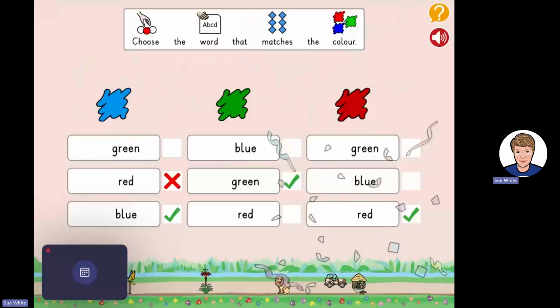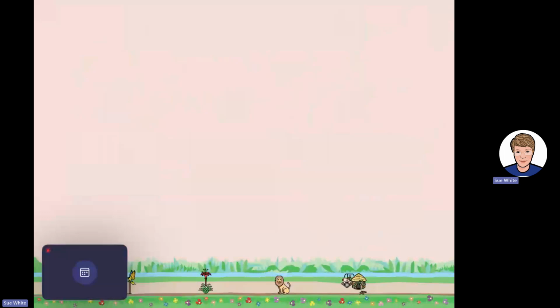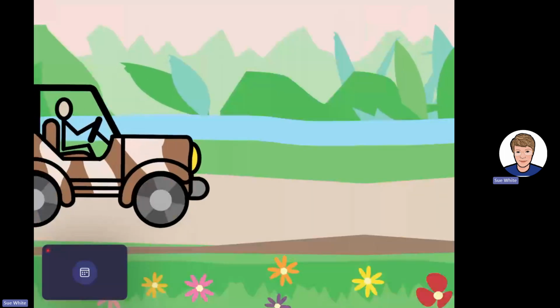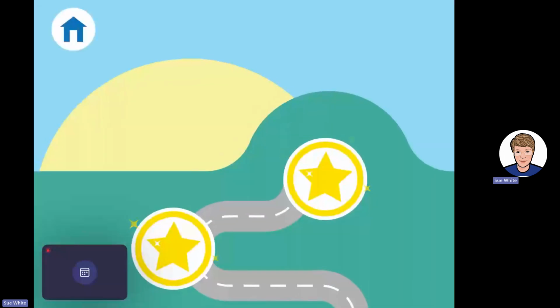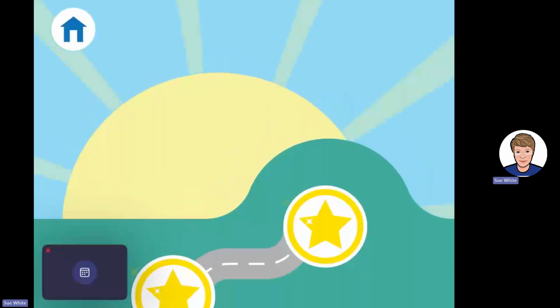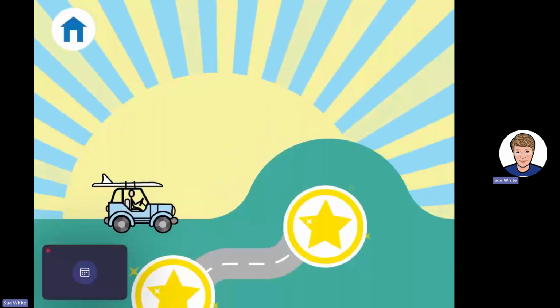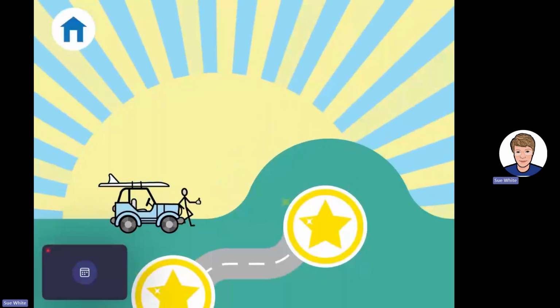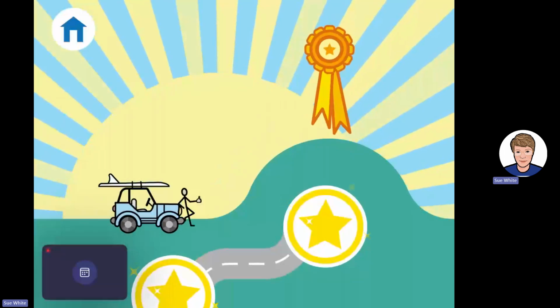Okay, so we've finished all of these now. So let's see what happens next. Blue. Green. Green. Red. Red. Again, our big reward. Shining, we've done well. And we earn a rosette. That now takes us back to our home page.